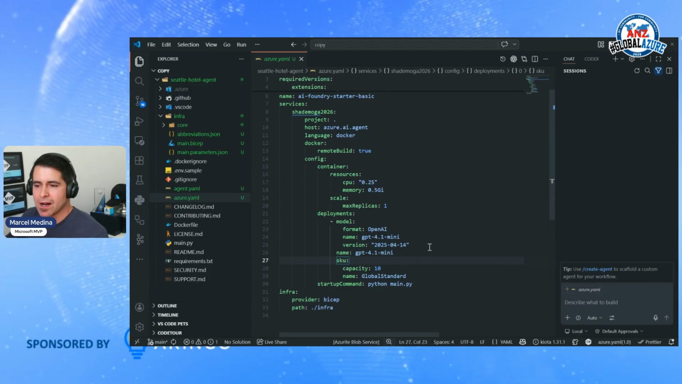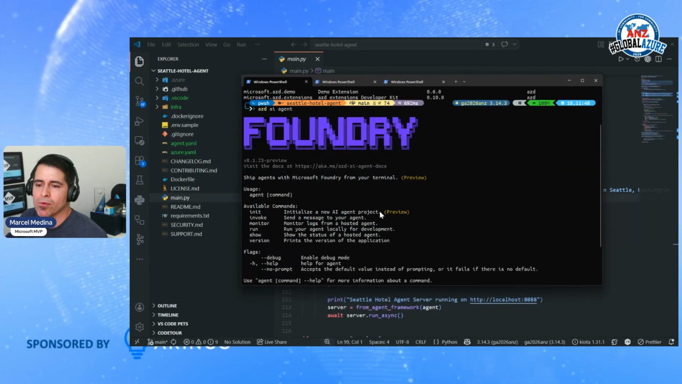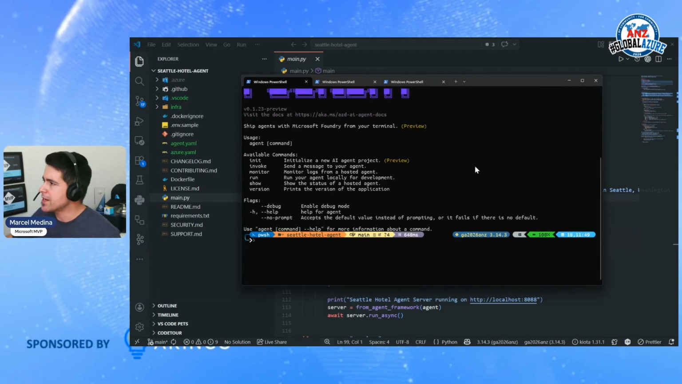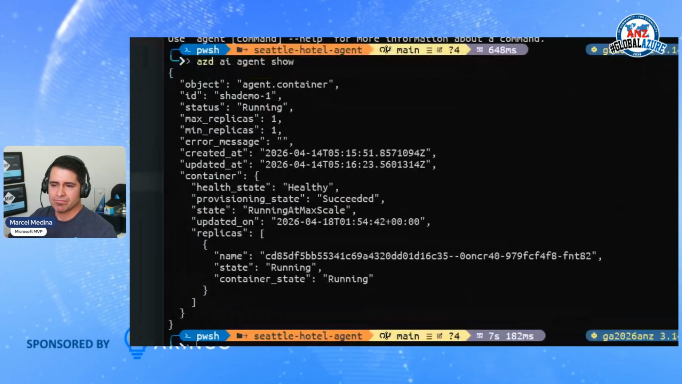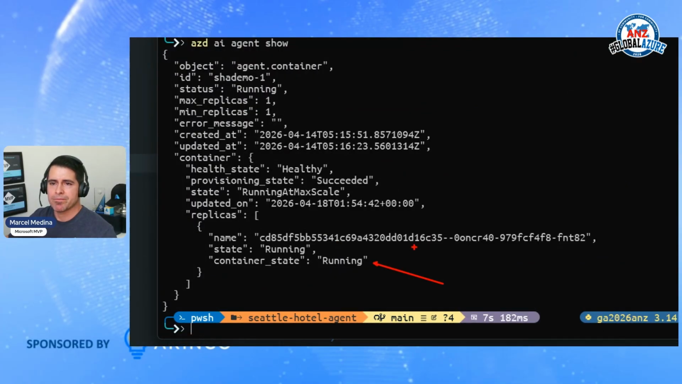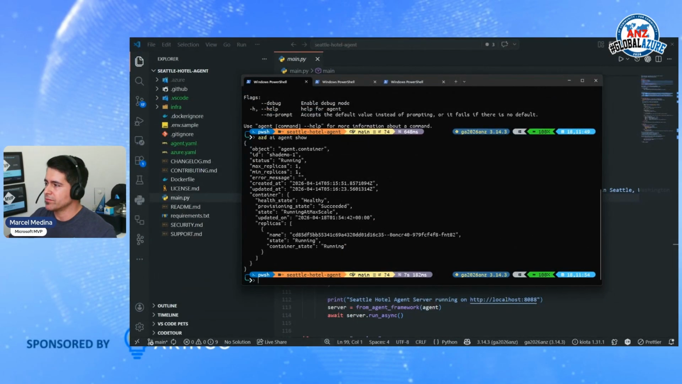I'm going to go from here to the running sample, really. In here, for example, I have AZD AI agent show. This is a query because this one I have previously provisioned onto my Azure instance. You're going to see that this one is running, okay? So this is there on Azure for me.